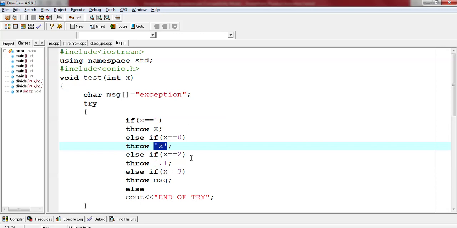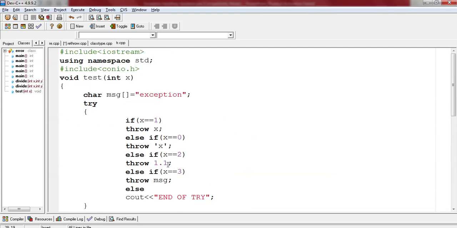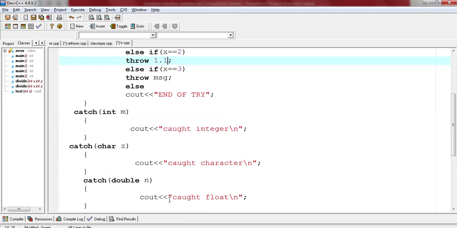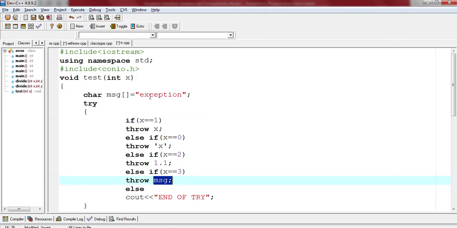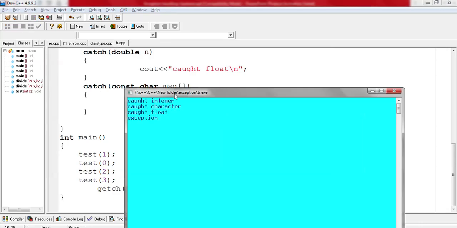x is equal to 2, 1.1. Now if you remember, when I directly write the value here, I have written double. If you want it to be the float type, what am I going to write here? F. Now for 1.1, what have I written? Caught float. For x equal to 3, throw message. Now what is the message? Exception. Okay, so what will be the answer? Exception. If I execute this code, see here: caught integer, character, float and exception.